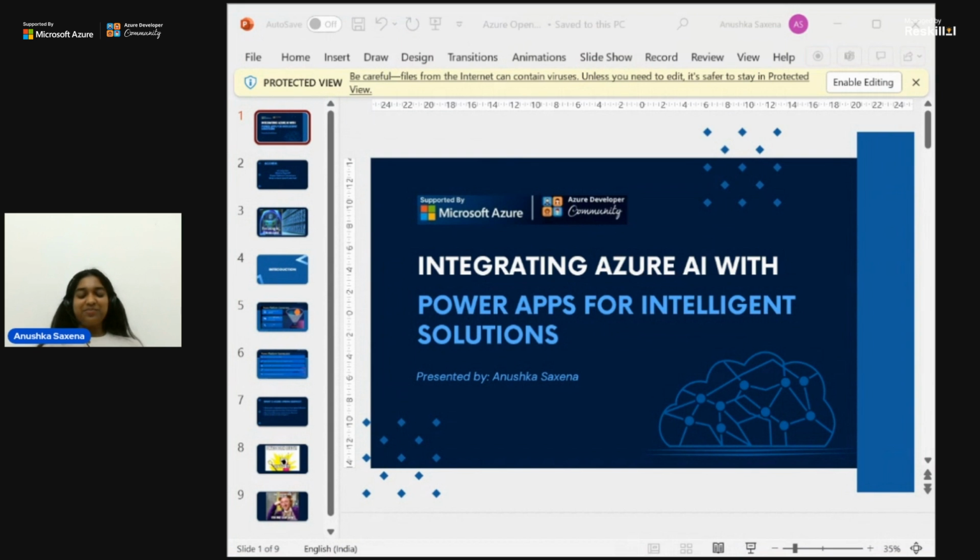So firstly, let's get to know what the agenda would be for us. Firstly, we'll get a bit of introduction to what all these things are. What are we going to do today? Next would be what is OpenAI? Some discussion about Power Platform connectors, and finally, what is Azure OpenAI service?